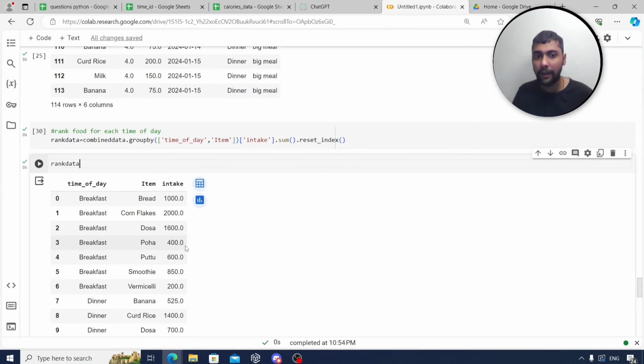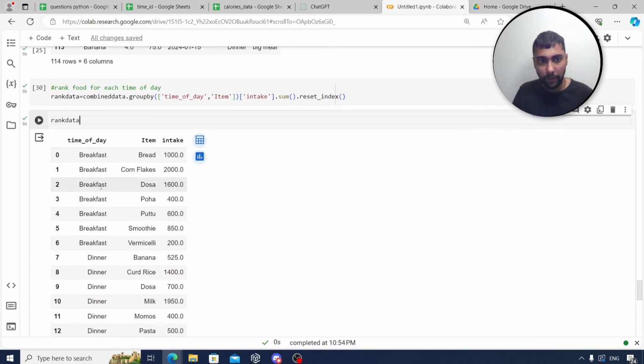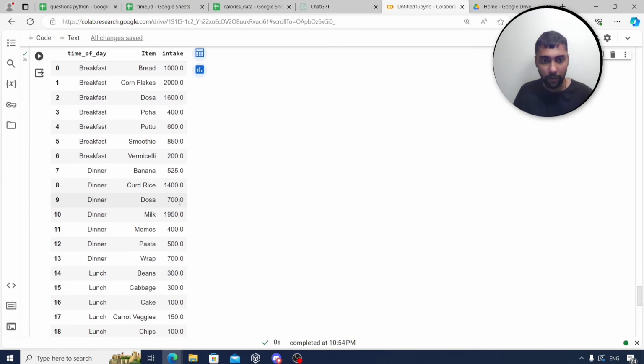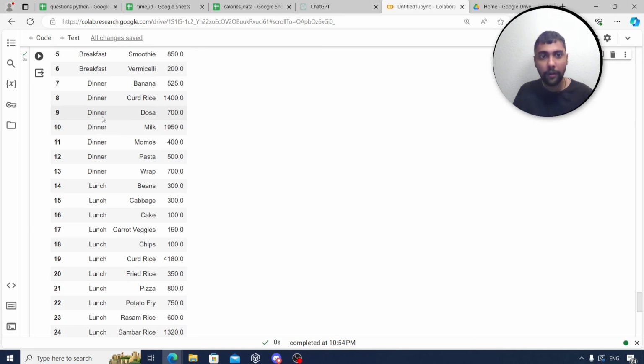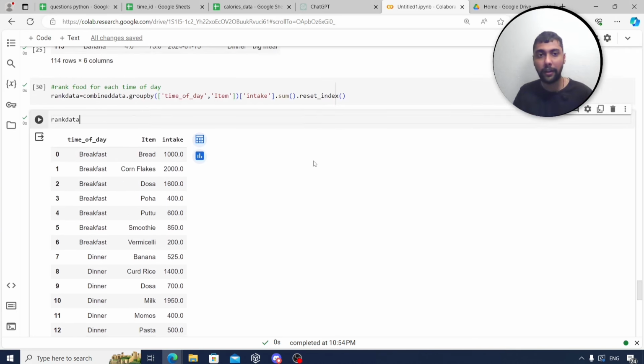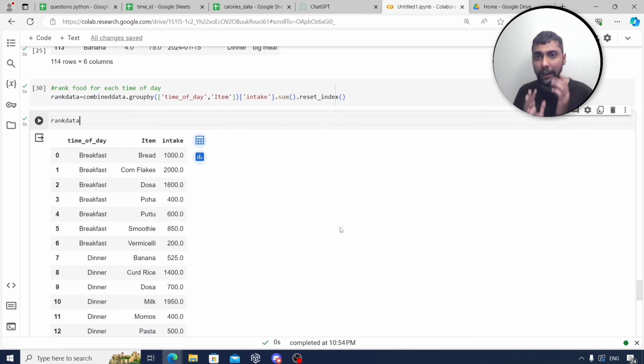And same with so on, right? Poha, total calorie intake is 400 and poha was part of breakfast. So in breakfast, dosa is 1600. But in dinner also, some days I've taken dosa, that is 700, right? This is how we are splitting the data. Now we want to give a rank within breakfast, which is the topper. So if we look at the data here, I can quickly see it looks like cornflakes is the highest in breakfast in terms of intake. How do we give a ranking?